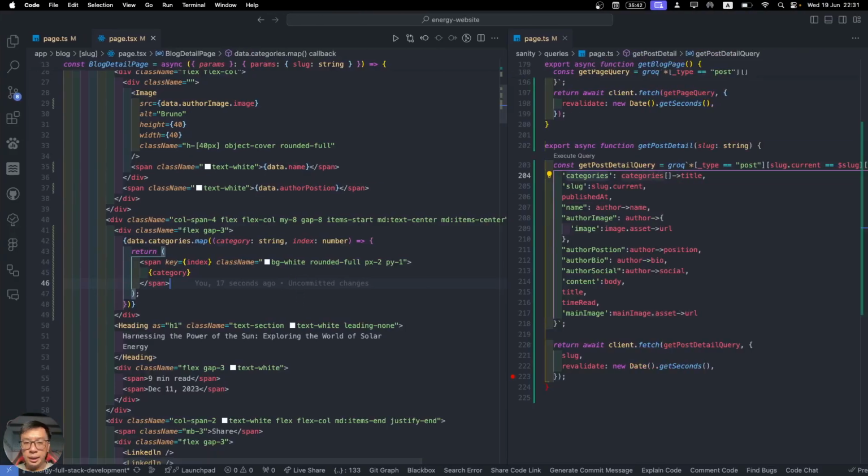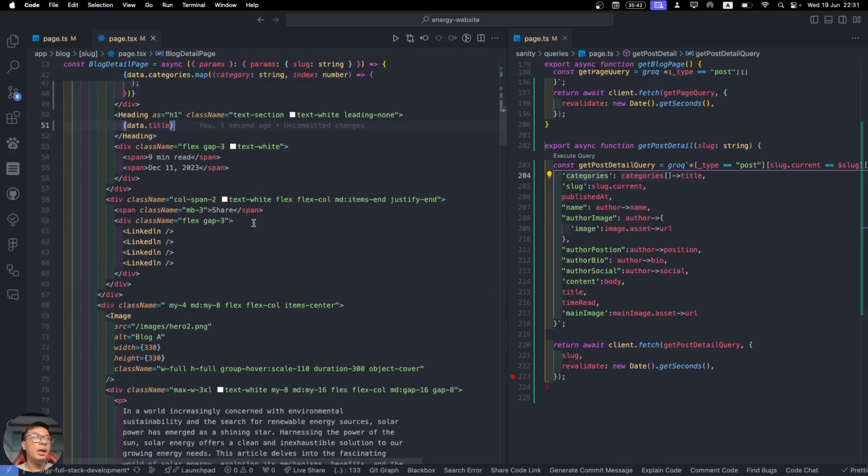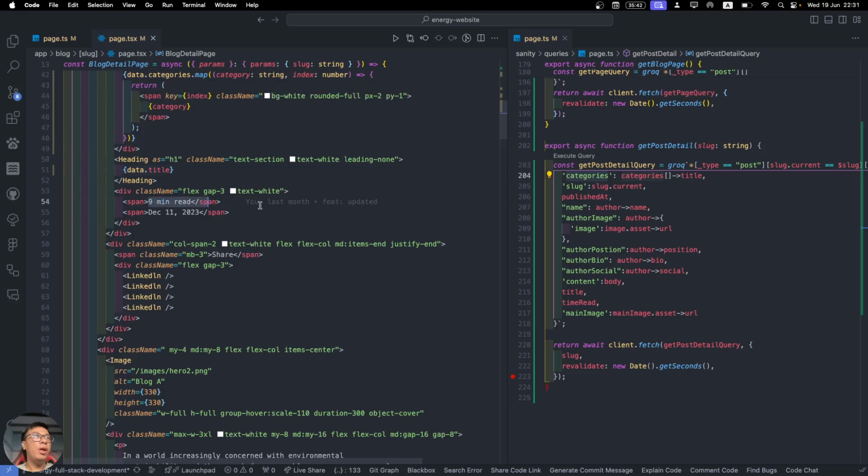All right, moving further, we have the date and title. This one is going to take the title data, and we're going to have the min read and the publish date. Okay, so we have the min read and publish date. I will put them in here.